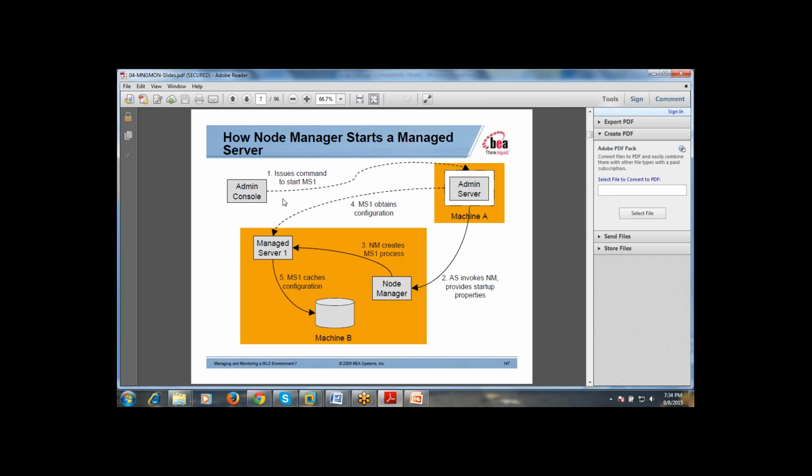Once you issue the command for starting managed server instance one, it contacts the admin server, which contacts the node manager, which asks for the startup properties, including the username and password for authentication. Once those are provided and everything is okay, the handshake completes, and it creates one process for the managed server instance.